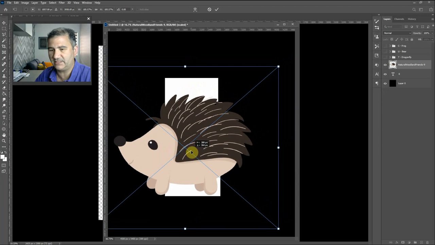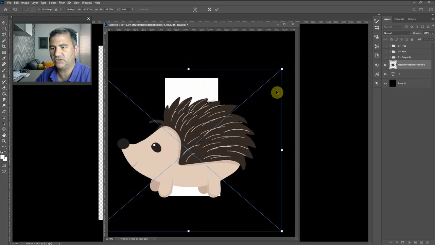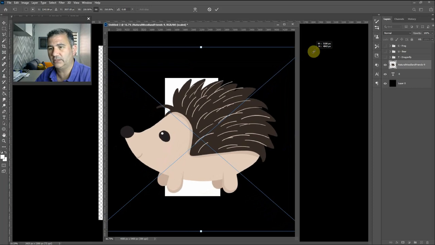We're going to try and bring its feet down, just touching the bottom of the letter E, and then we'll just increase the size. What I want to do is bring some of the bristles here on the top of the hedgehog up to the top of the letter E. So I'm going to hold the Shift key on the keyboard, and I'm going to grab the top right corner handle and just click and drag.